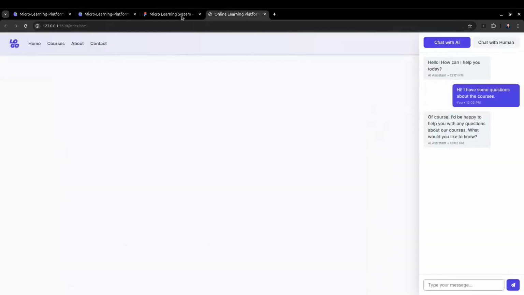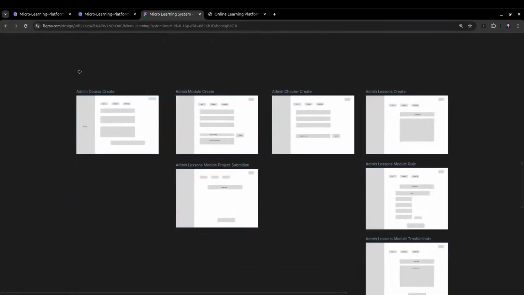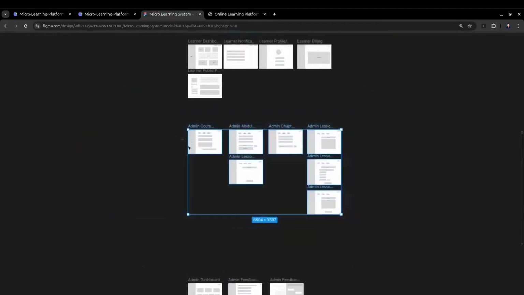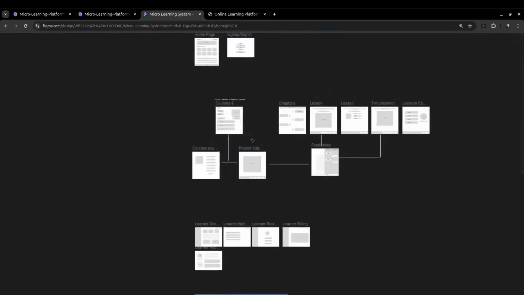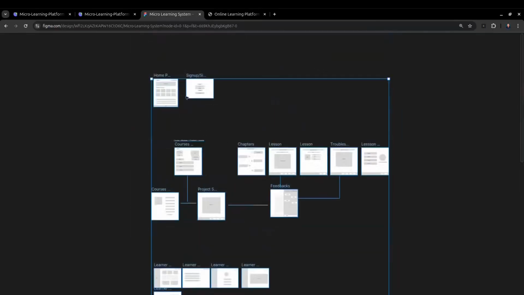So I moved on to my complex part, which was the admin course creation and lesson creation pages, or like the admin dashboard. Because by that time, I was able to get all the related UI sections that will cover all of these pages.